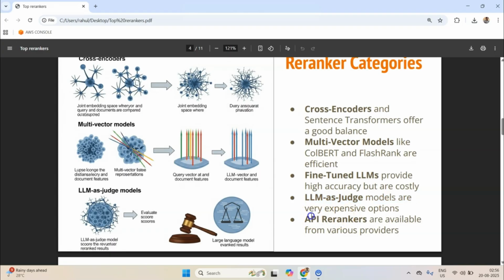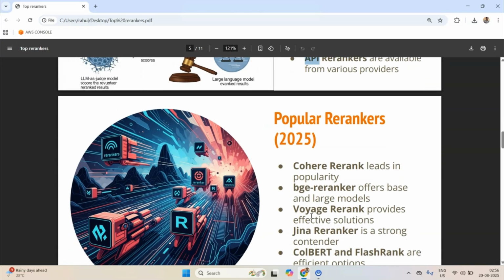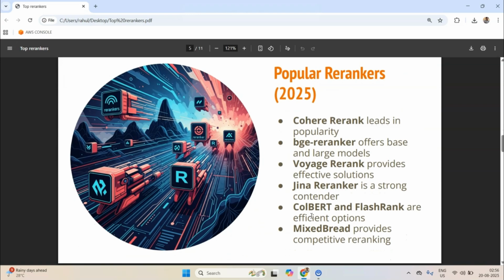Then we have several APIs from companies like Jina, Voyage, Mixedbread, and Cohere. These companies offer simple API interfaces which you can utilize to implement re-ranking in your projects. Okay, now let's move on to some of the popular re-rankers which are available out there in 2025, which are being used extensively.